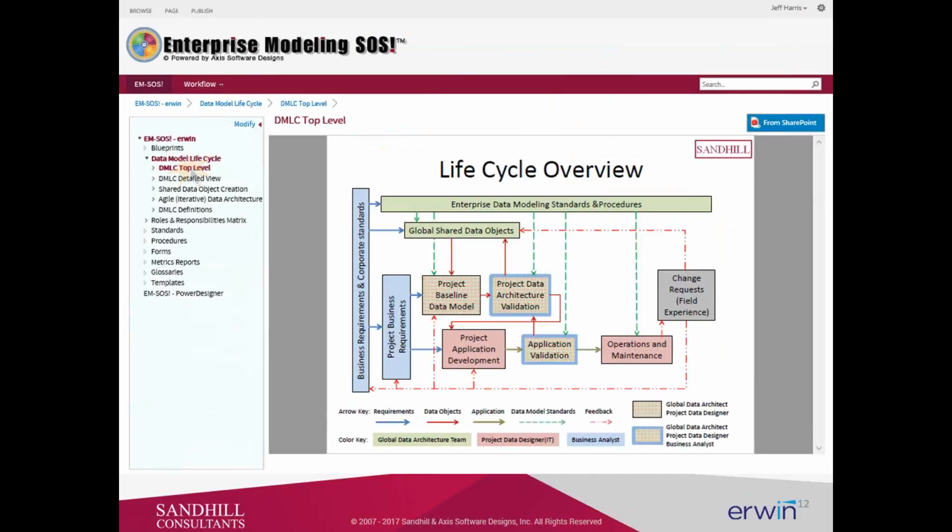So taking that one step further, we're going to now drill into the next step down in the actual walkthrough that we're doing. And we're actually going to go to the data model lifecycle. Now, we include in the EM-SOS a lot of content that's already been delivered that you'll be able to leverage. This particular content is just about the top level of the data modeling lifecycle. And as you can see from it, it is a PDF document.